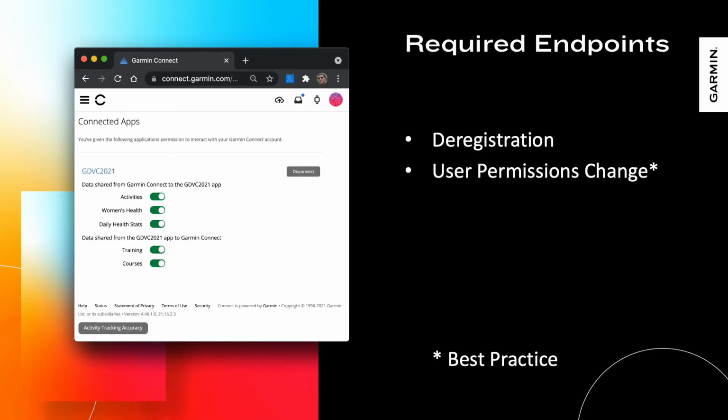Regardless of the APIs that you are using, there are two required endpoints that you must implement in order to get production credentials. These are the deauthorize endpoint and the user permissions changed endpoint. Technically, the user permissions changed endpoint is not a required endpoint. Rather, it is a best practice that you should implement this endpoint.